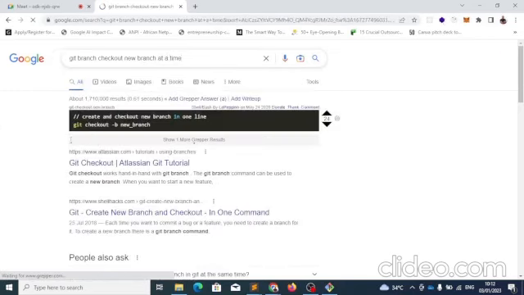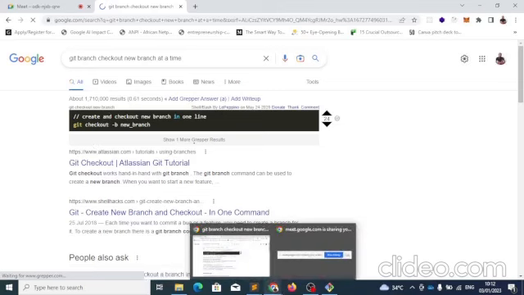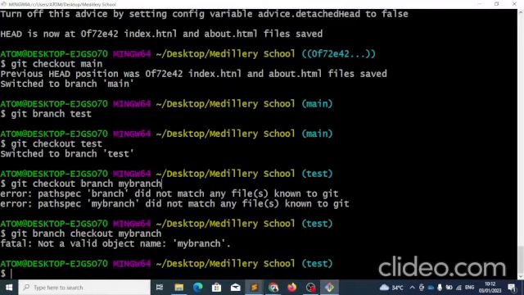Okay, yeah, I think B. Is it git checkout hyphen b? Yeah, git checkout hyphen b, then the name of the new branch. So this will create the new branch and at the same time it will check out immediately.